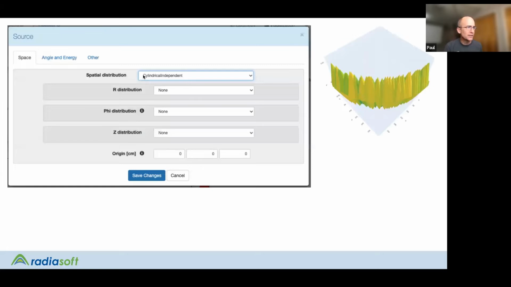Selecting a cylindrical independent distribution, and the static field, such as the origin, is shown, along with the dynamic subfields, such as the radius distribution. Each distribution can be independently selected and edited.